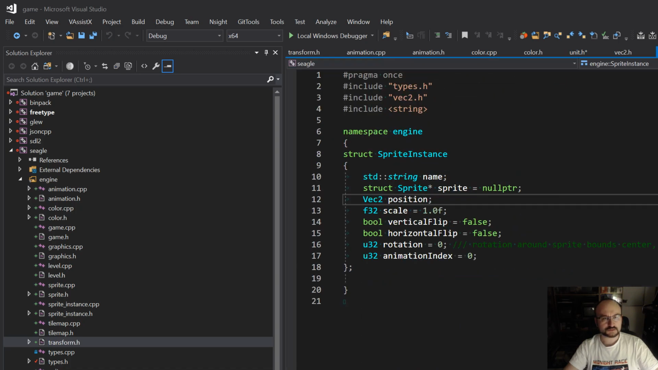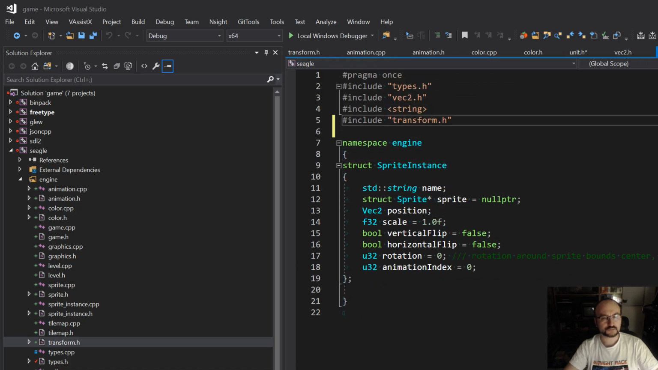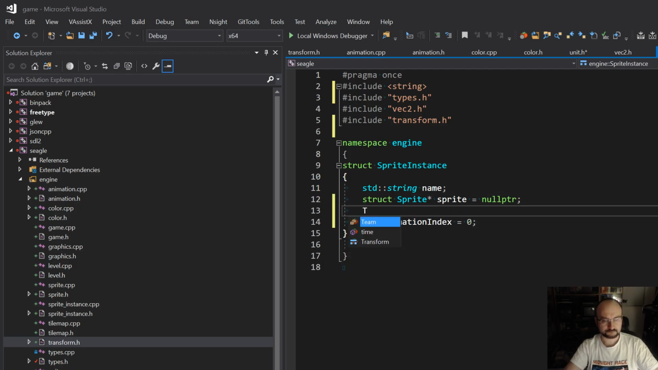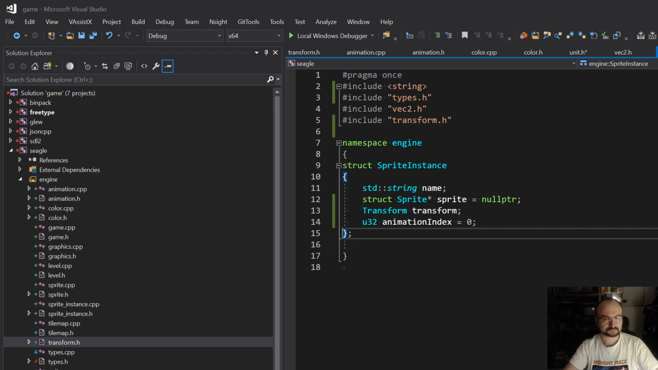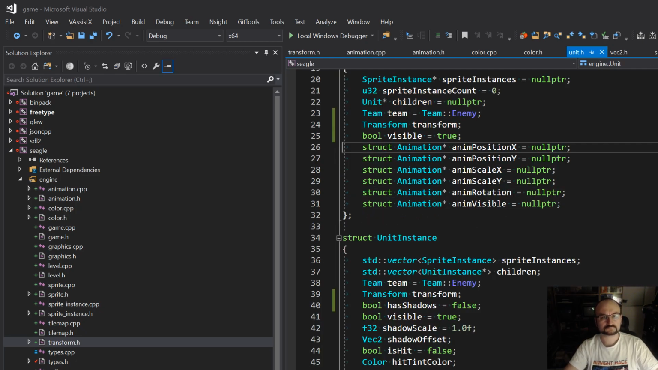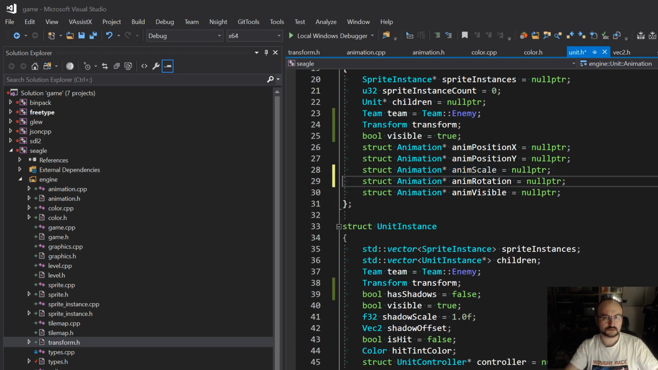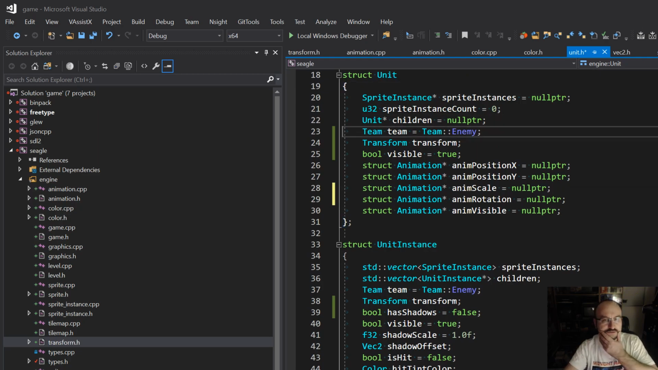Then we have the sprite instance. It also uses the transform. We also don't need the animation scale. It's uniform, the rotation, the visibility. What else can we animate?